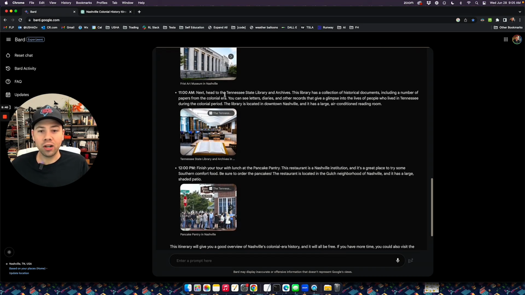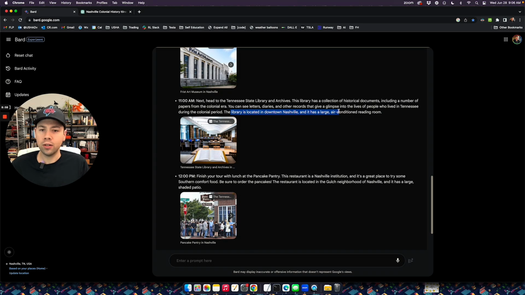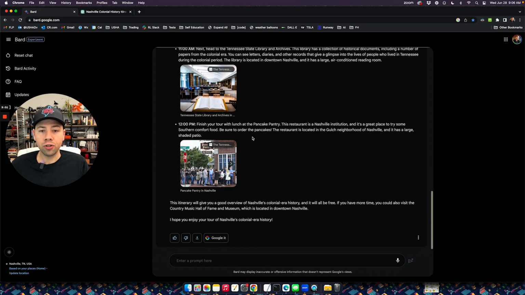Tennessee State Library and Archives. So this is cool. This is true. Collection of historical documents. Yeah. So we can actually use this one, and it's in a large air-conditioned reading room, the library is. So that's cool. Finish your tour with lunch at the Pancake Pantry. Okay, I have been to the Pancake Pantry, and I can confirm that that is a good suggestion. So good job on the lunch suggestion from Bard.